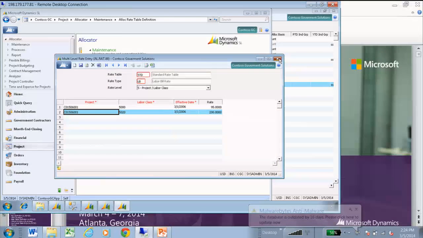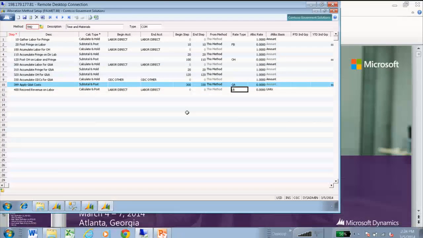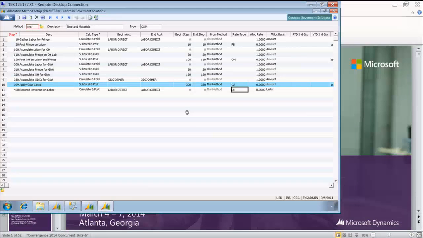And so that's how the allocator looks up the labor class and finds what a labor billing rate is based upon that information that I put into those labor rate tables. Okay, so let's continue on with the rest of this.